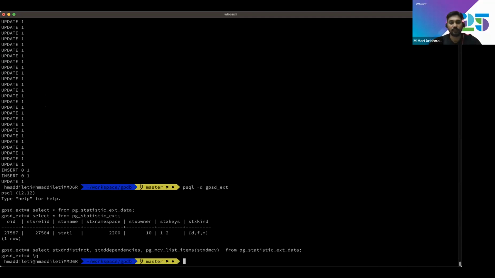So let me show the same feature with minirepro, how it works. Let's see. Let me create another database, create db gpsd_minirepro.